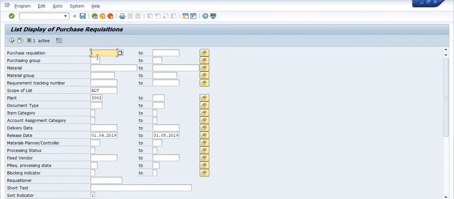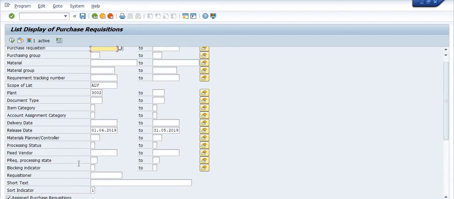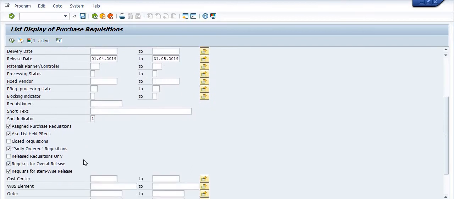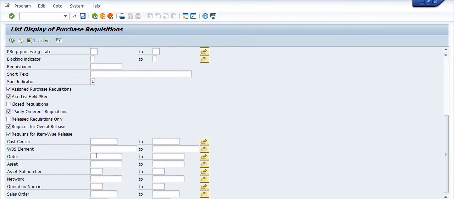You can get the purchase requisitions with respect to purchase group, material group, scope, document type, item category, fixed vendor, purchase requisition processing date, requisitioner, cost center, and WBS element. Once you release the external processing of any WBS element, you will get the purchase requisition in the background, and once released, the same purchase requisition will be used in the creation of the purchase order. Also maintenance order, asset sub number, network, operation number, sales order, and so on.